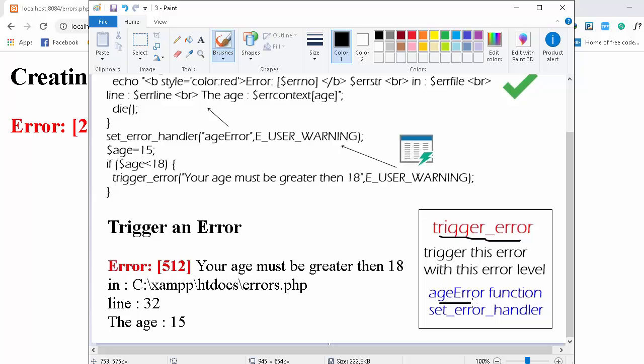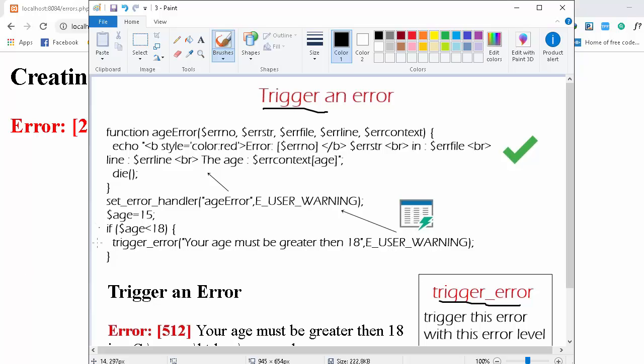I will use the age error function, and the set error handler to set the name of the function, which is age error, as we have already done in the previous example. So I will check if the age is less than 18. I will trigger the error because it's a special error for my site. If 2 divided by 0, PHP will directly and automatically trigger the division by 0 error, because we have 2 types of errors. We have the type which is for PHP, and special errors of your site.